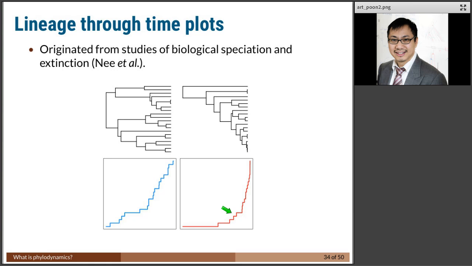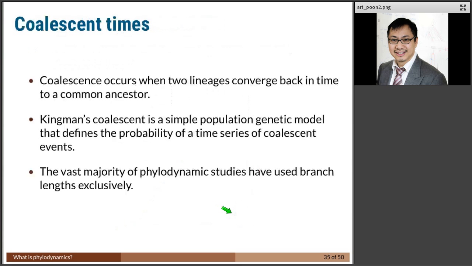This originated from evolutionary biology and the study of speciation, from Sean Nee and colleagues. A very similar way of looking at tree shape is coalescence times. Coalescence times are basically like branching times in reverse. A coalescence happens when we follow two lineages back in time, and they converge to a common ancestor. That's a coalescent event.